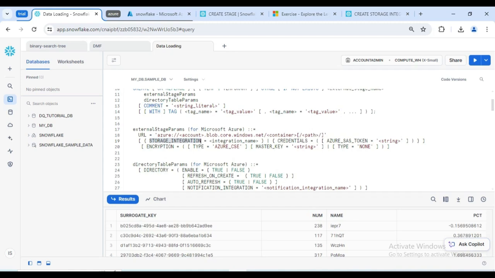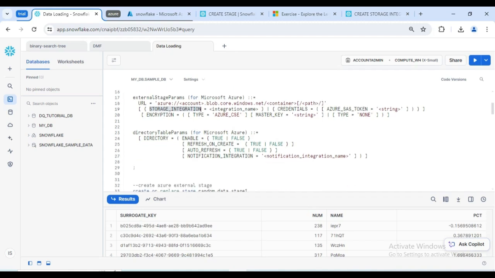If you don't want to provide the credential at the stage itself, then we can create a separate storage integration, and keep all the credentials and secret keys in the storage integration object. We'll discuss both of these: how to create a storage integration, and without storage integration, how we can provide a credential in the stage itself. So this is how the syntax will look.